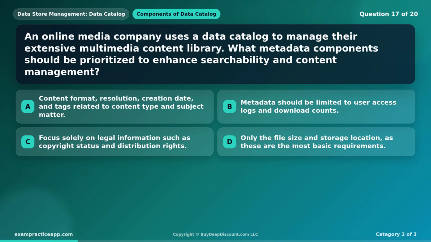Option A, content format, resolution, creation date, and tags related to content type and subject matter. Option B, metadata should be limited to user access logs and download counts. Option C, focus solely on legal information such as copyright status and distribution rights. Option D, only the file size and storage location, as these are the most basic requirements. Take a moment to choose your answer.